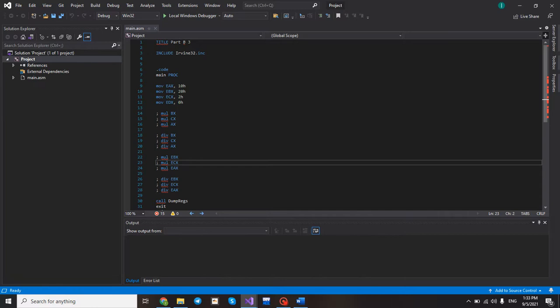First of all, I've already moved the initial values 10, 20, 2, and 0. First, we're going to do the mul BX. Let's debug it.